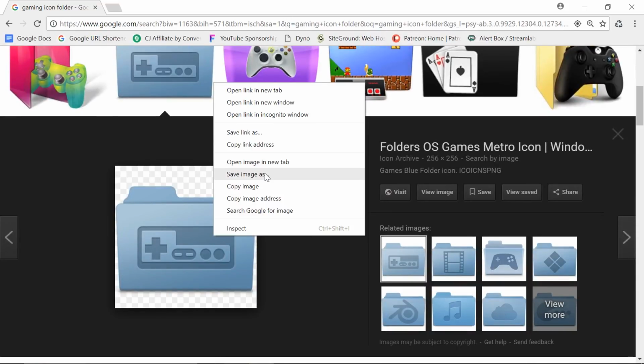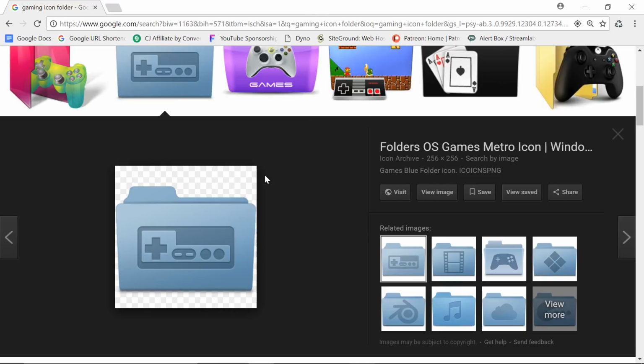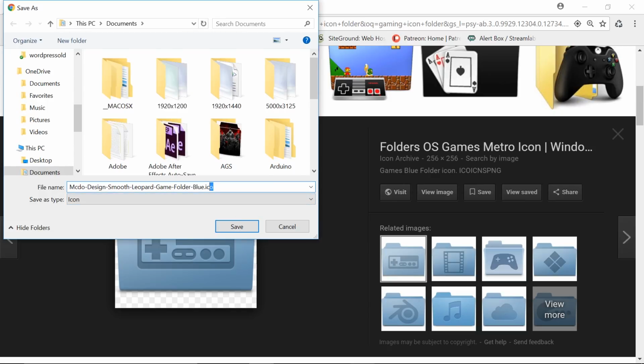Either way, from here, it's pretty simple. All you want to do is go ahead and right-click and save it, just like you would any other image file. But first, make sure it's a .ico file. But just make sure that you're not going to save it in a place where it could accidentally get deleted.